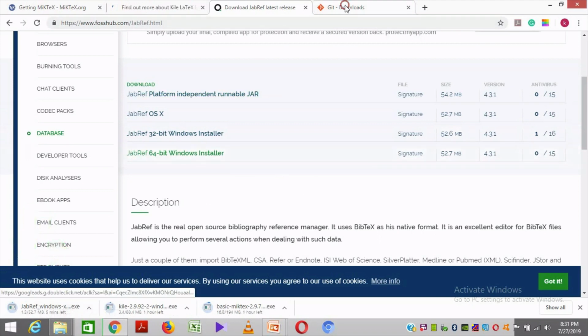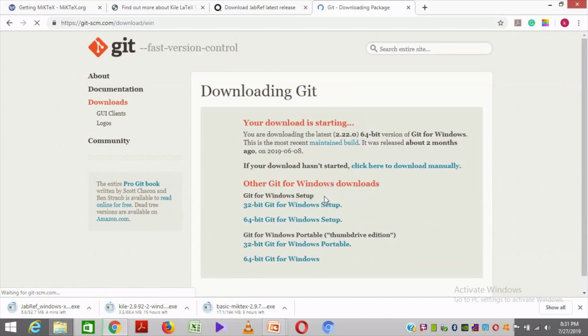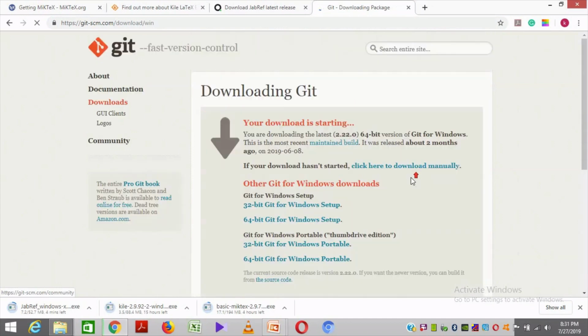The next one which you're supposed to download is Git. Again, I have opened it here. The website is git-scm.com/downloads. Don't worry, I have given all these links in the description. So there are three versions: Mac OS X, Windows, and Linux/Unix. We're going to download for Windows, so click on Windows. One advantage of Git is that it works for both 32 and 64, if I'm not wrong. Let me check. Oh no, I'm sorry.